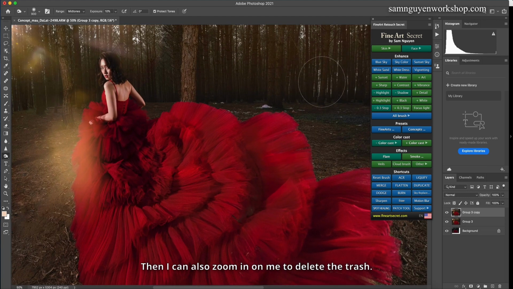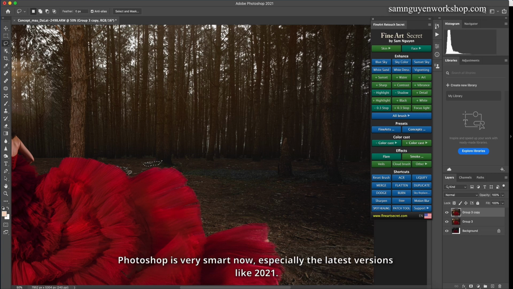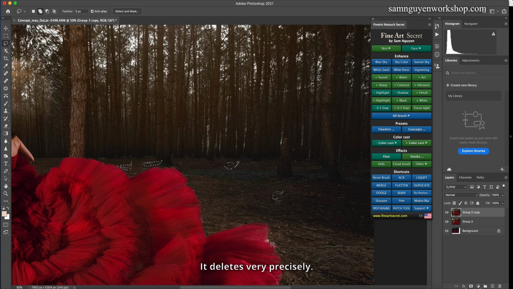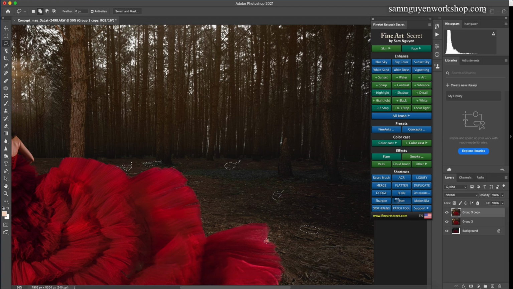Then I can also zoom in to delete the trash. By clicking erase. You delete anything, just click erase. Then it will automatically delete it all for you. Photoshop is very smart now, especially the latest versions like 2021. It deletes very precisely. Especially this tool, it integrates these features, so it deletes very quickly. You just need to zone. Click erase. No need to do much. Very simple.